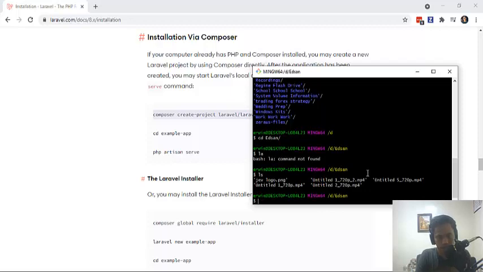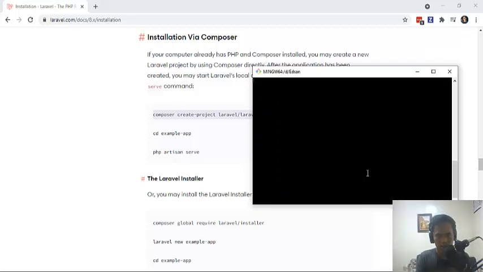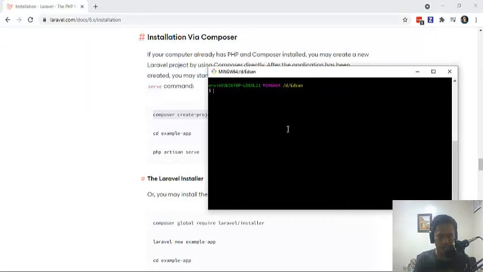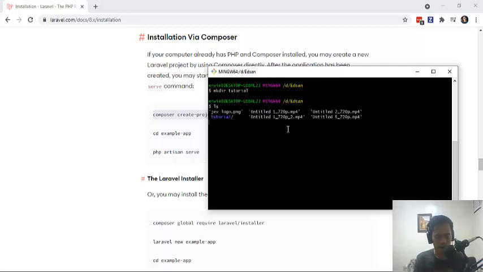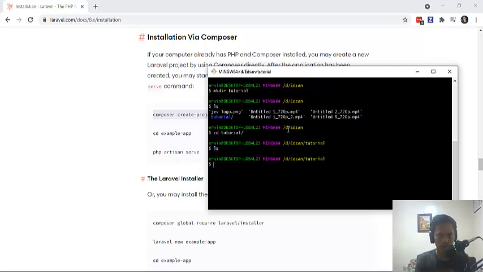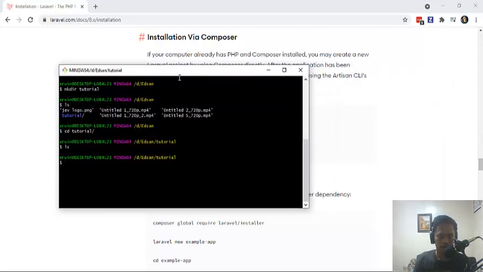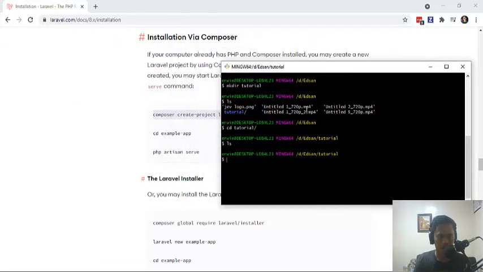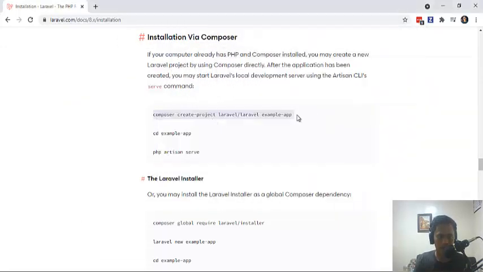And let's create another folder called tutorial. Let's say tutorial. Okay, hit enter. So type ls. So we should have this tutorial now. So let's say we are now inside the tutorial folder, inside the Artisan folder.